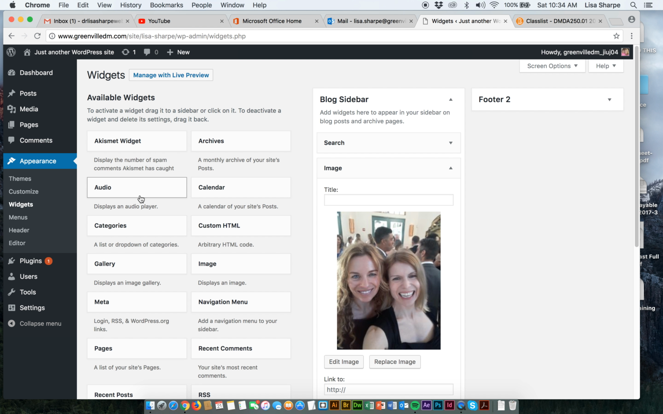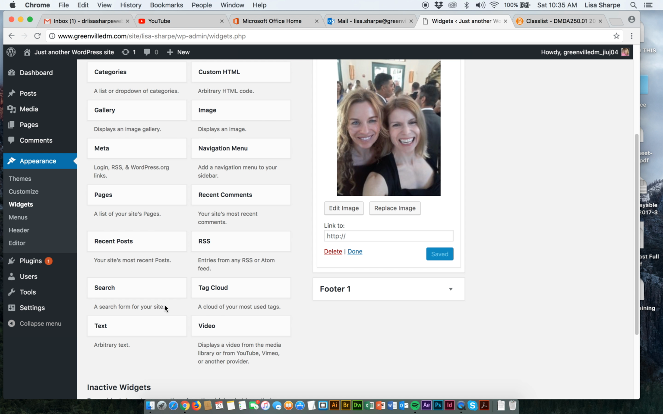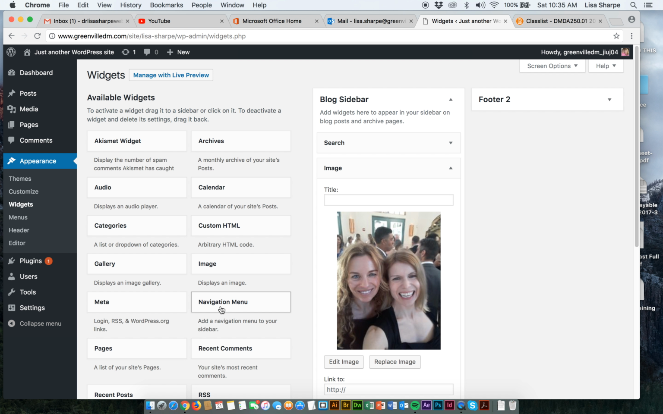An audio player. Okay, one thing that you need to know about widgets is that the default widgets change with every theme. Sometimes you will have a ton of widgets. Sometimes you will have just a few widgets. So these are the default widgets that come with WordPress. So we have recent posts, tag cloud, text, video. All those are really nice to have, and we're going to like them a lot.